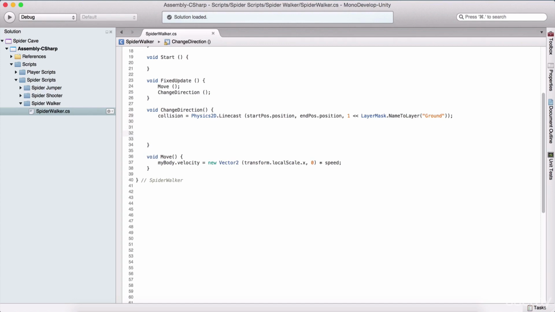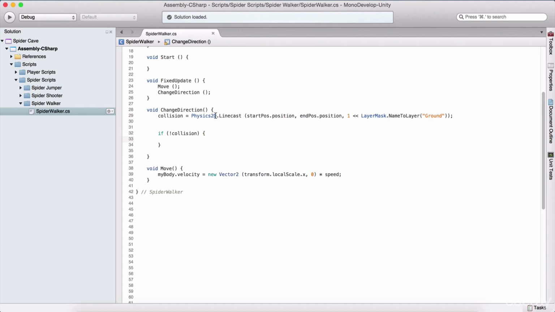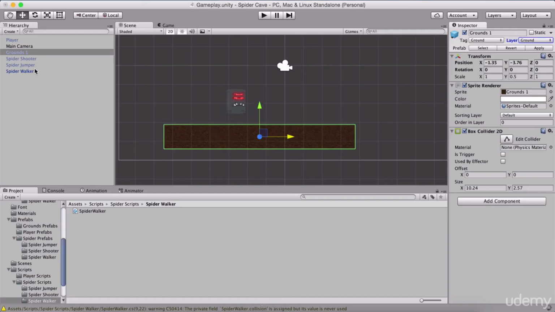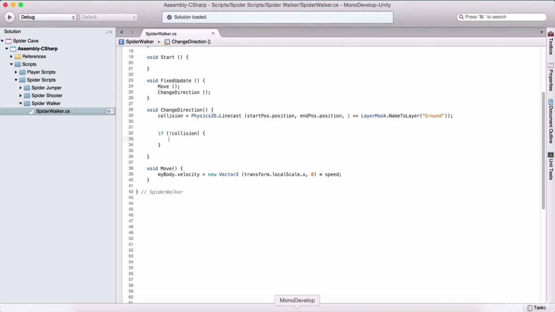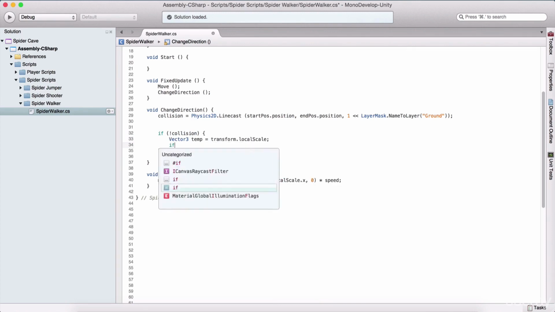So now what we need to do is check if we don't have the collision anymore, because as long as we are colliding with our ground, we are good to go. Let me just select our spider walker. As long as we are colliding with our ground, we are good to go. But when we don't collide with our ground anymore, we need to change our direction and move in another direction. So that's why we are checking if we don't have a collision anymore. I'm going to get here our local scale, so Vector3 temp is equal to transform.localScale. We are going to check if our temp.x is equal to 1.